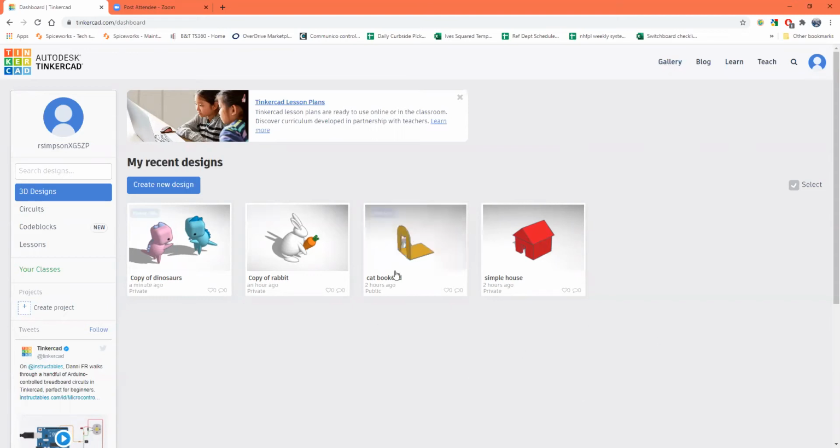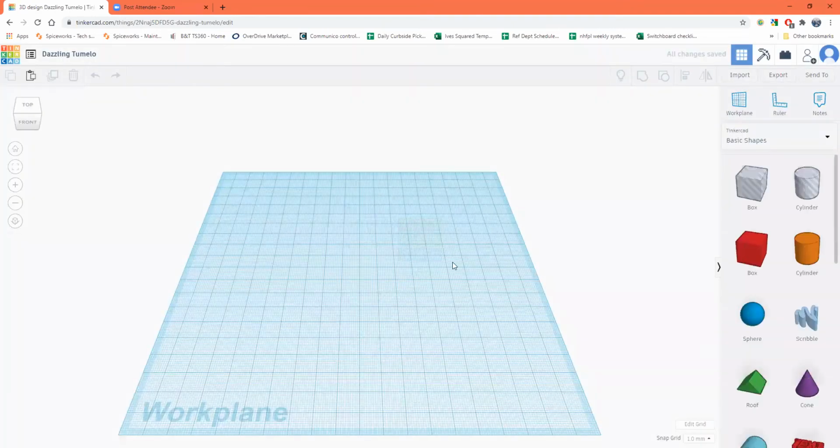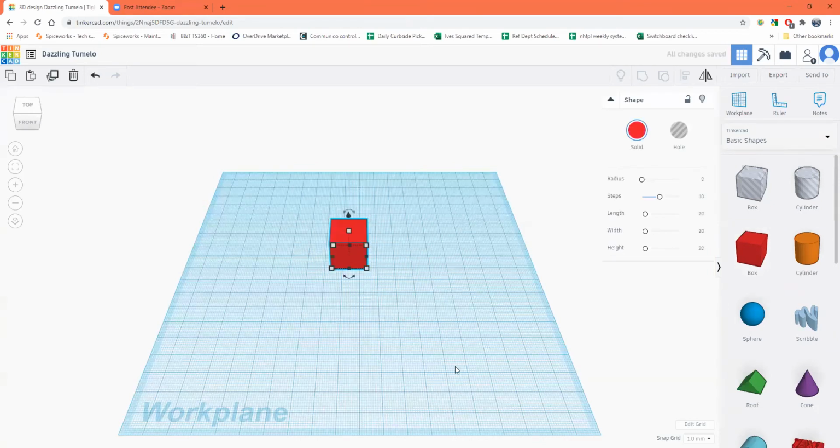So now let's get into how to actually make a design. So we click on Create New Design here. And this is called the work plane. This is where we're going to actually be making our designs. And over here, we've got some basic shapes that you can use. So to start with, to take one of these shapes, you just click and drag. There it is.